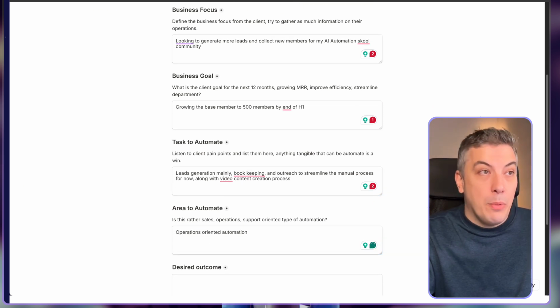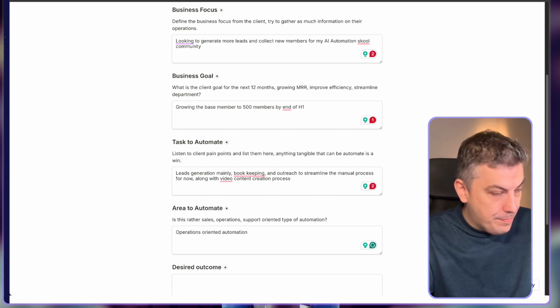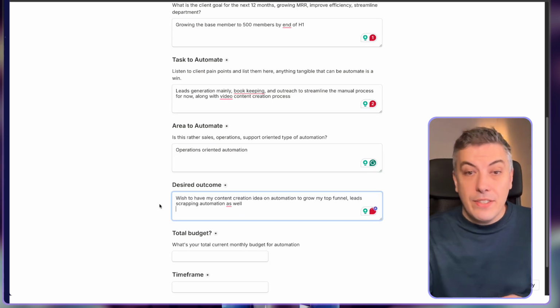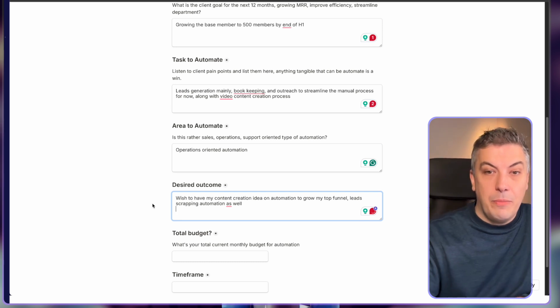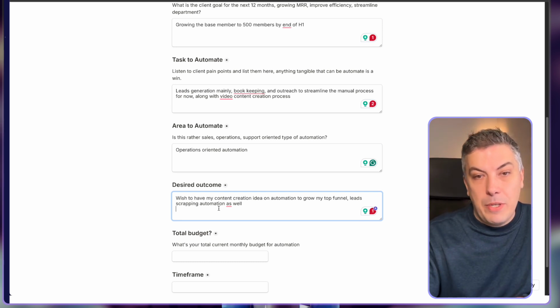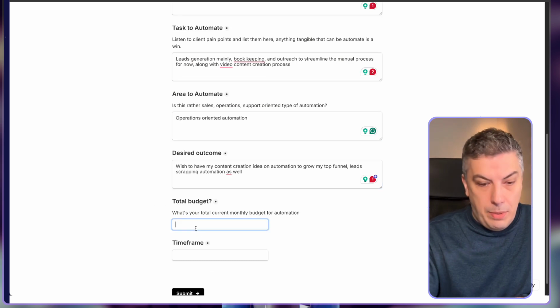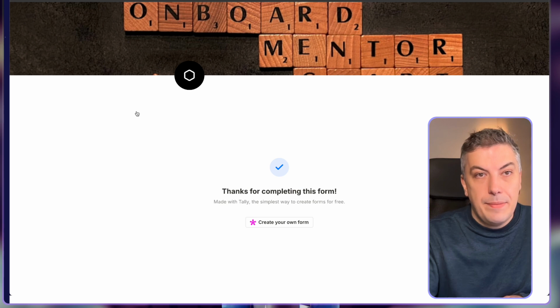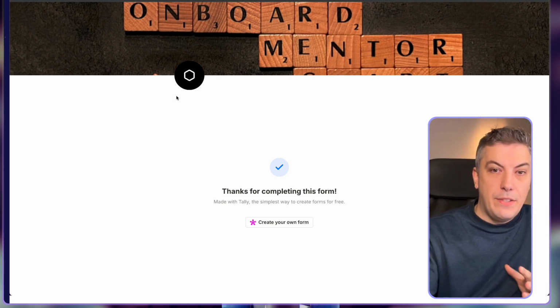The area to automate is going to be operations, 100%. The desired outcome would be to have my content creation on automation to grow my top of funnel, and lead scraping automation as well. My budget is going to be, let's say, $2,500, and the time frame is going to be 2 weeks. Now, submitting this, I've submitted the form.